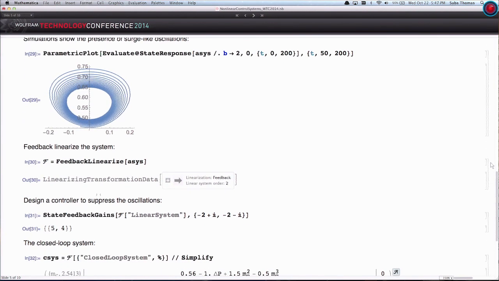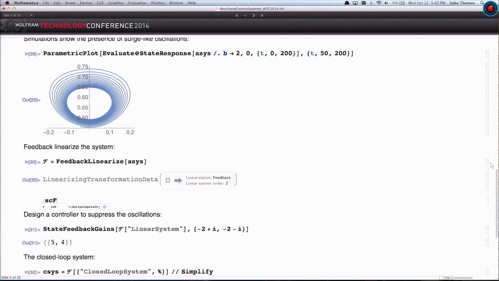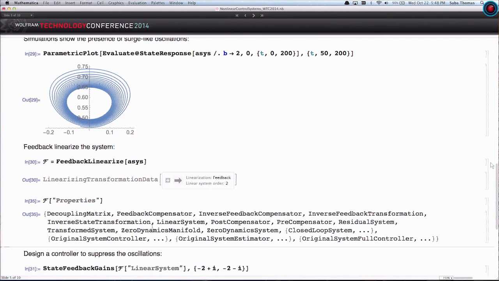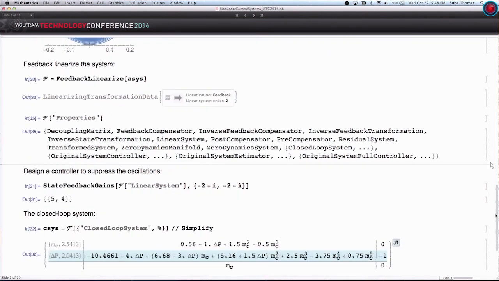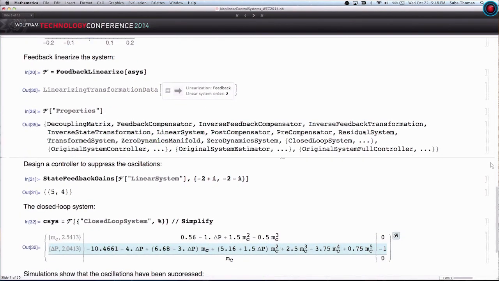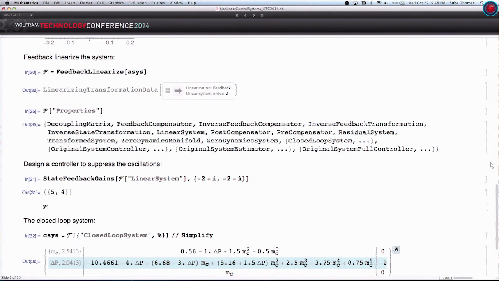Once that's evaluated, these are all the properties. We can get what the state transformation was, what was the linear system that was obtained, what was the feedback compensator. So these and many other pieces of information we can get. So I get the linear system and I do controller design. So this is the controller in the new coordinates. For example, if I'm interested in what the controller is in the original coordinates, I can.